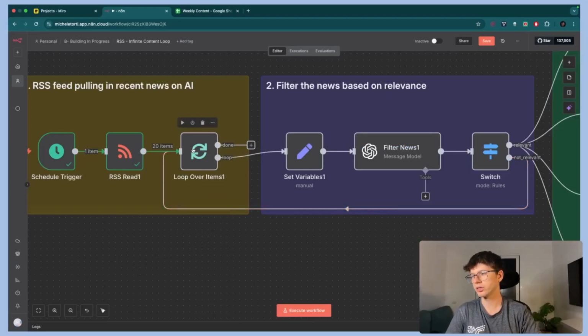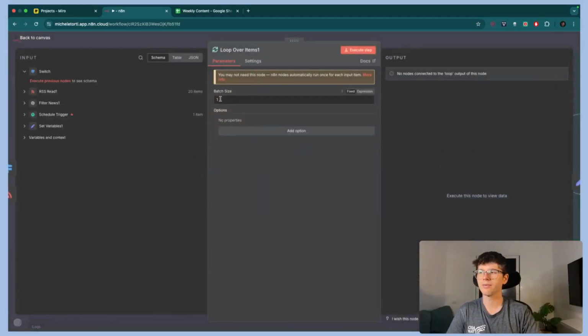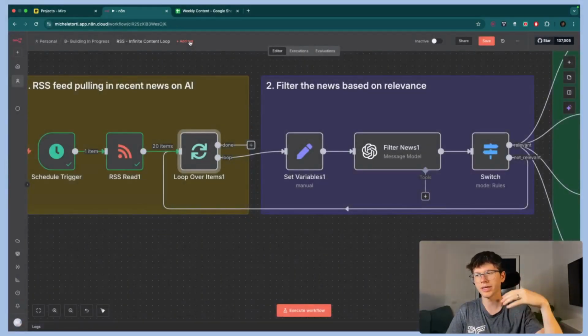And so if I use the loop over items, I can go in here. I can just say, hey, what's the batch size? Which in this case is how many news do you want to send at a time? In this case, you can do 5. I like to use 1 just to make it run on its own.